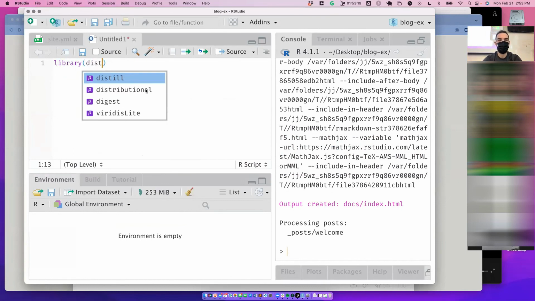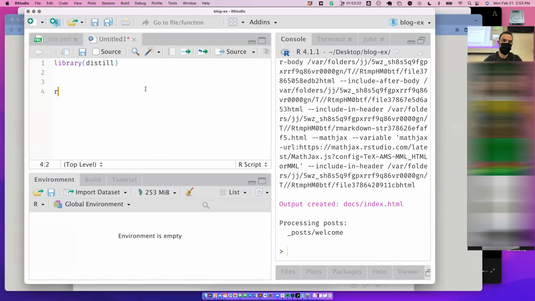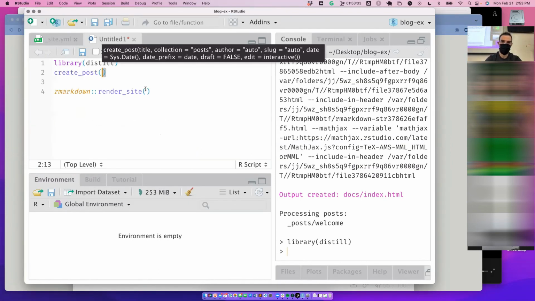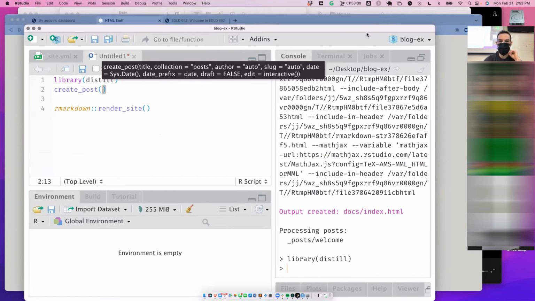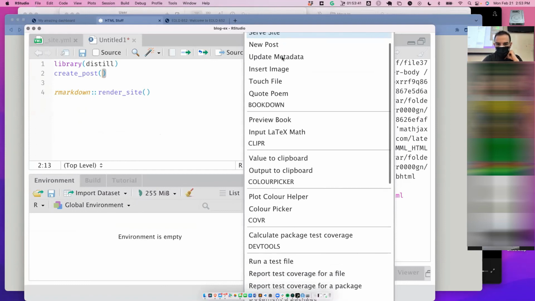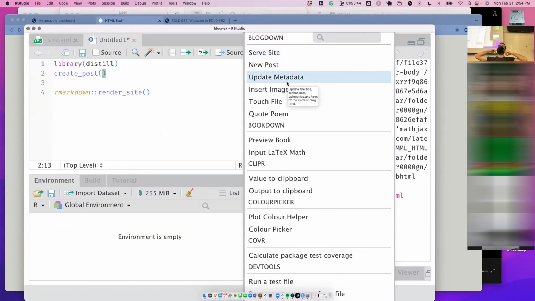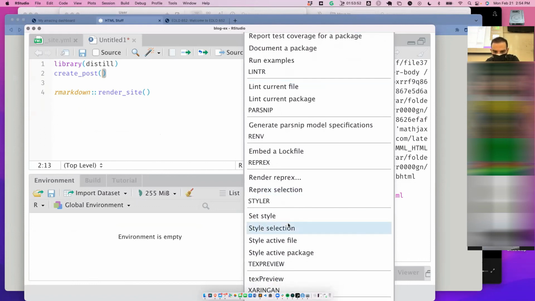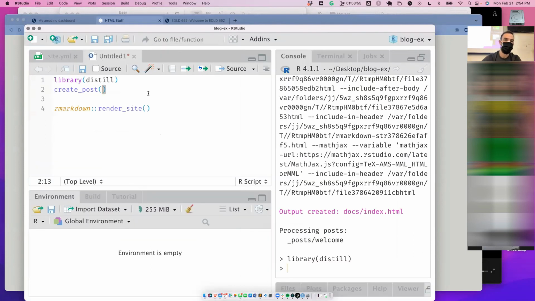Go library, distill, and then you might want to have that R Markdown render site in here. Okay, and then from here I could say create post. This is going to ask me what is the title. I don't think Distill has that. Blogdown has these, some of the Blogdown ones have more like a graphic user interface for creating this, but I don't think there is anything for this still that way. Okay, so we're gonna say create post.